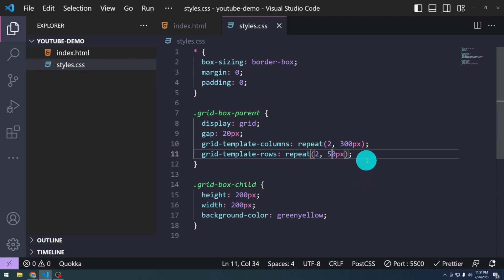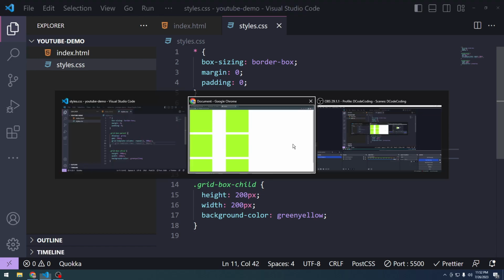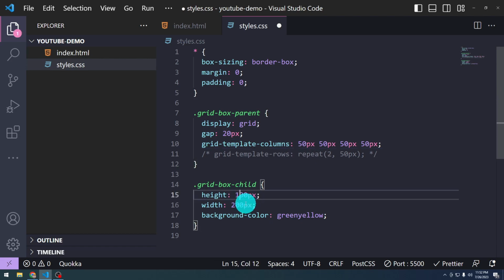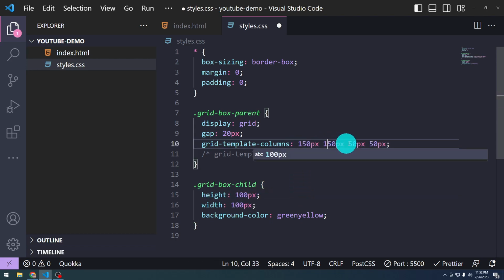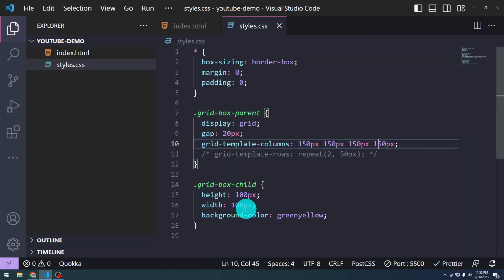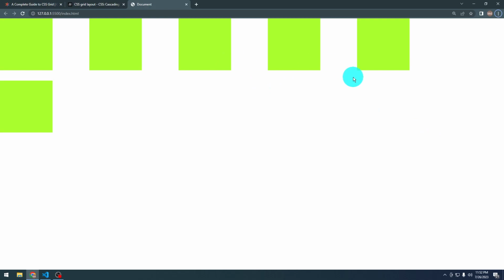Okay, so these are the real basics of grid. We need to use display grid, like display flex, and then we can use some gap if we want, and then grid template columns as I have shown you guys. How do we generate template columns? We use 50 pixel, 50 pixel, 50 pixel, 50 pixel. As I've mentioned, the box itself is 200 pixel. Let's go for 150 pixel, and let's go for 100 pixel boxes. I've written 150 pixel 4 times, and we are seeing 4 items in the column. Let's add one more, and we can see 5. One more, and we can see 6: 1, 2, 3, 4, 5, 6.